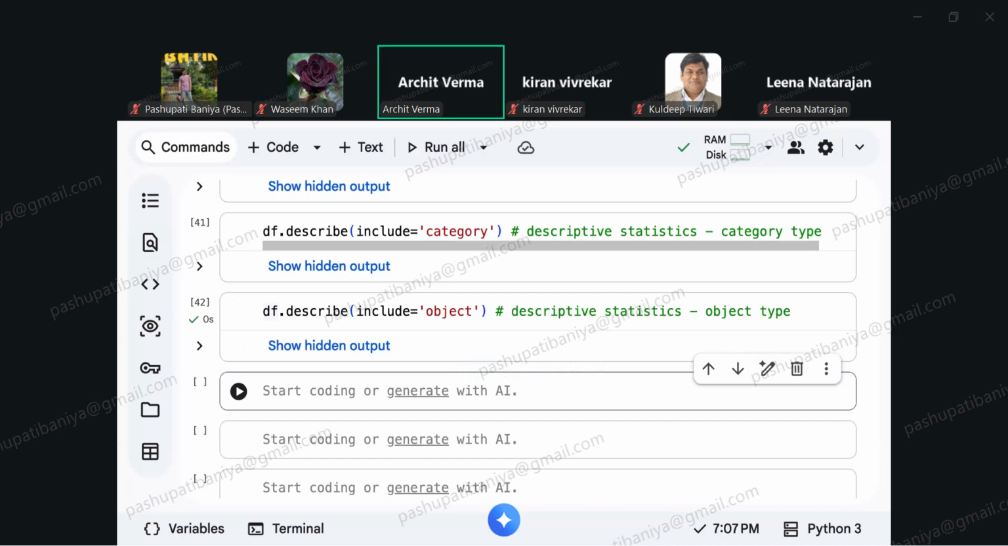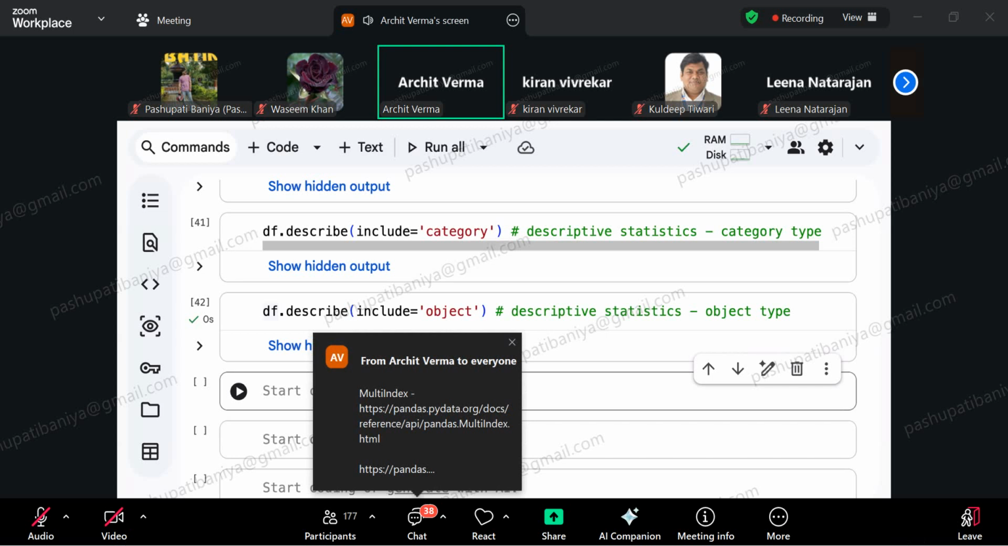Let me just share the documentation. Advanced indexes, this is the documentation. So if you want, you can read this official documentation.